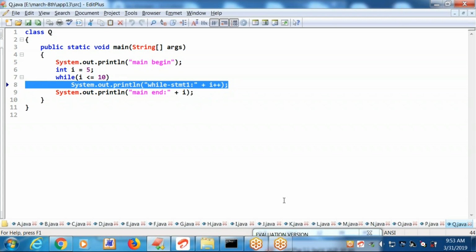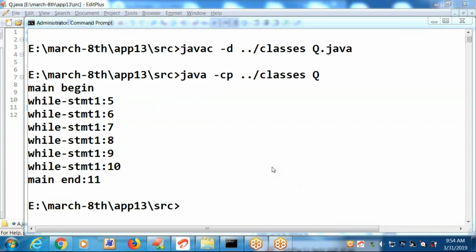Under line number 8 itself, there are changes. You can see only one statement in the body of the while loop. That statement is not only printing I, it is even incrementing I. So because of the changes, it will not be infinite. You can see the compilation and run.